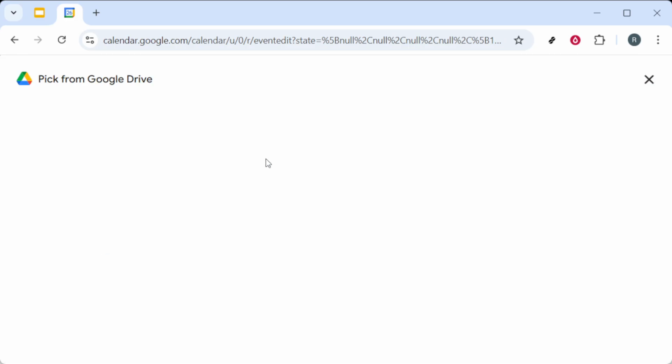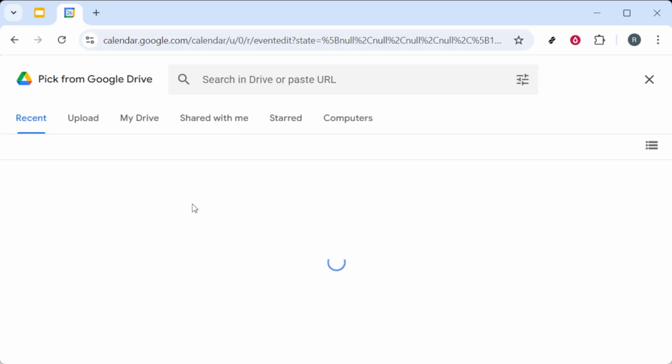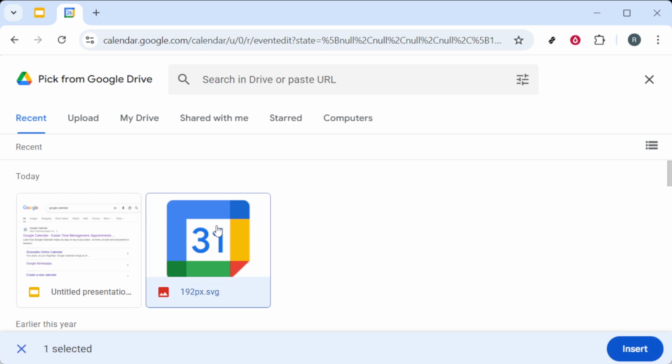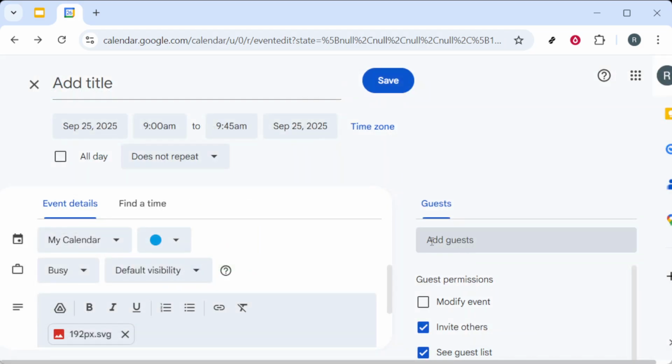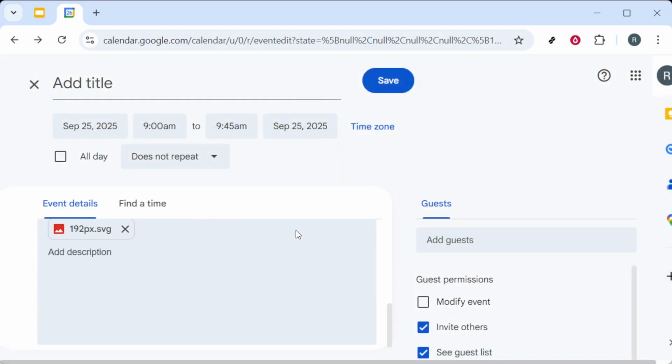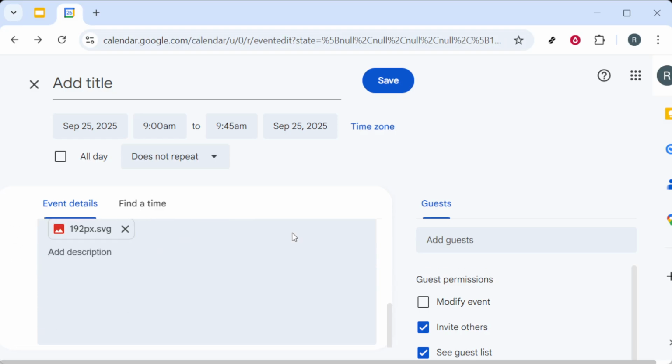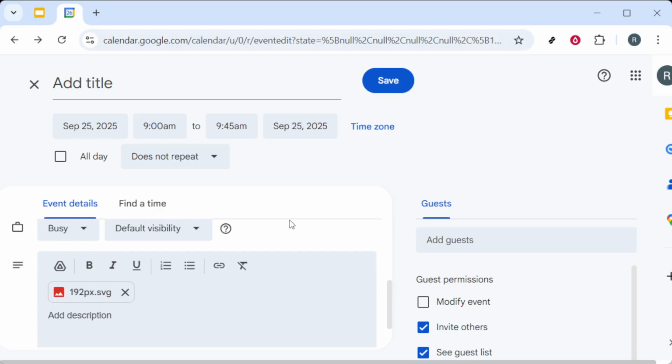Now navigate through your files and choose the image you'd like to insert into the event. Once you've found your desired image, click on it. You'll notice an Insert button appears. Go ahead and click that. The image will now be linked to your calendar event, offering a visual element that can make your event invitation more engaging or informative.